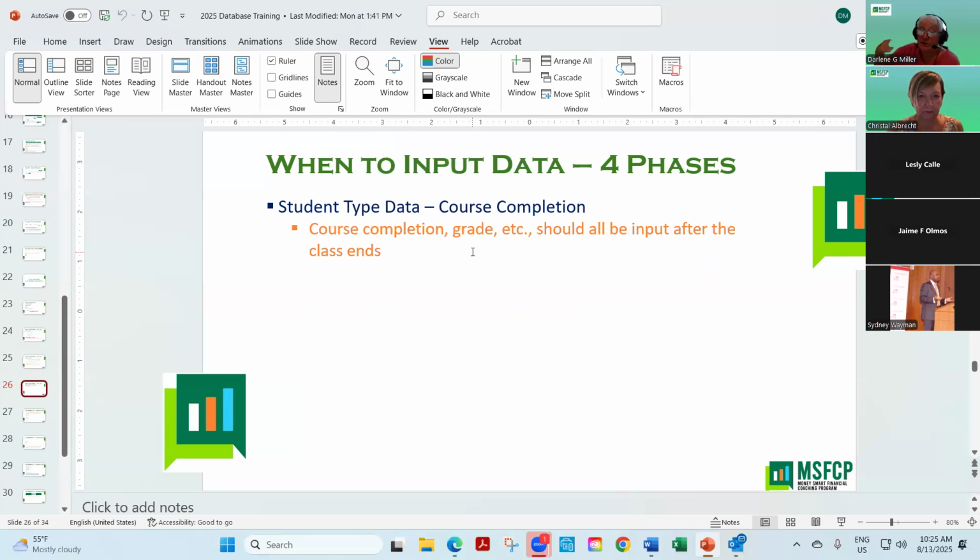Course is ended, faculty has assigned the grades. The faculty could put the grades in, the data entry person could put the grades in, the coach could put the grades in, but that's the last piece of data.